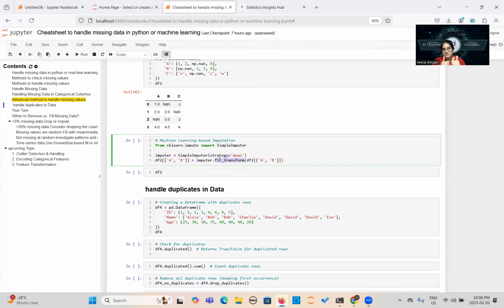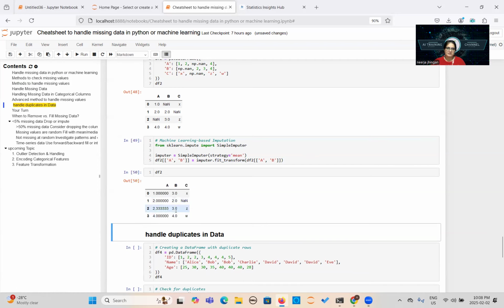Don't worry if you don't understand this method right now. You can comment in the comment box, and I will explain it to you. You can book a meeting with me and I will explain with another example. But if you are at an intermediate level working on machine learning, this is very, very useful for you. Then you apply this method on the data. Here we go, and we will print it. It applied the mean method, took the mean of the column, and filled the missing value. So this was a very good method.